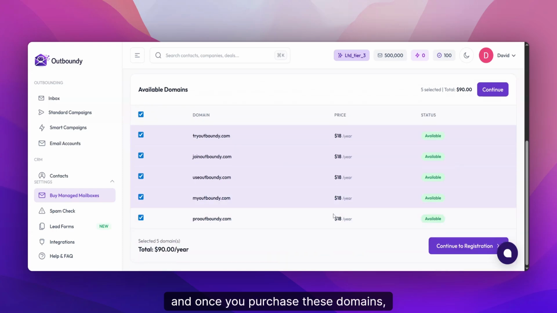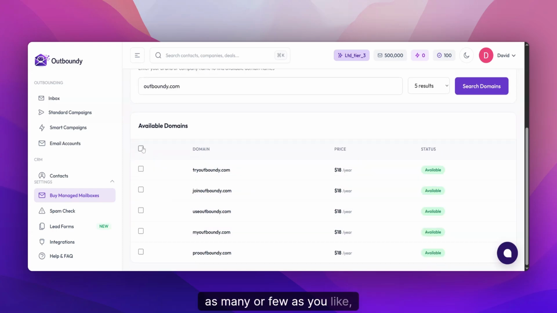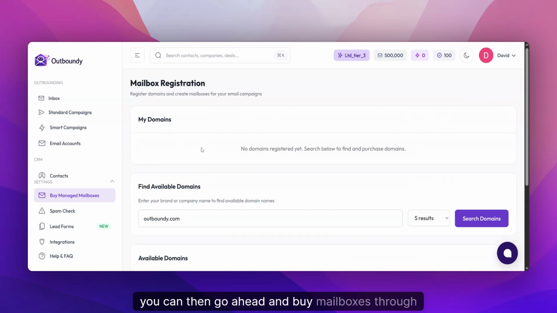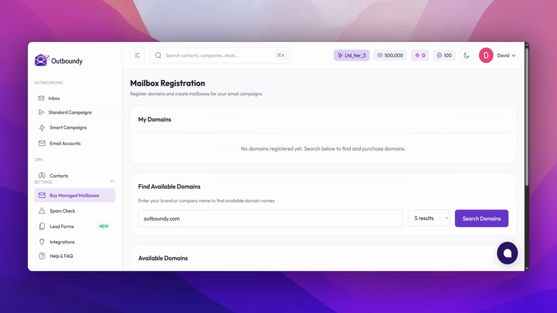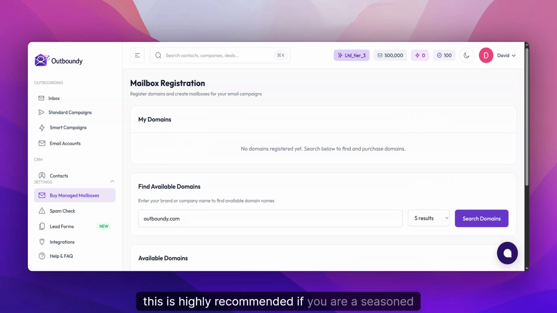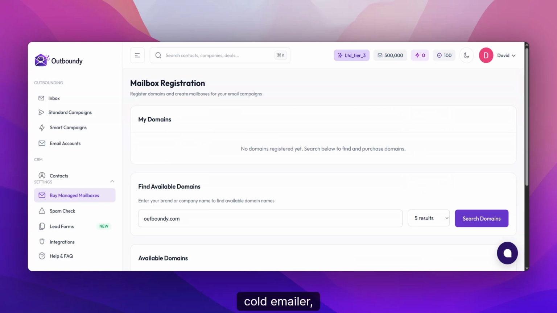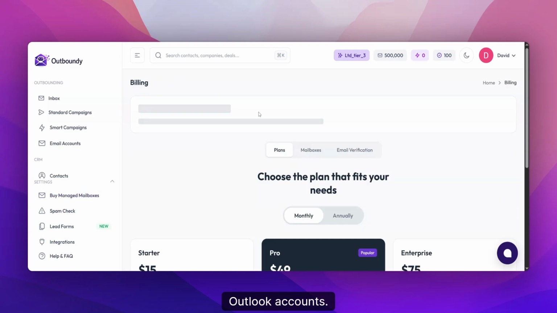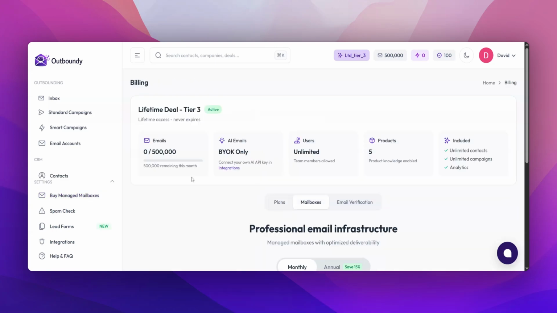We can purchase these domains. And once you purchase these domains, as many or as few as you like, you can then go ahead and buy mailboxes through us. This is highly recommended if you are a seasoned cold emailer and you want to run really high-level, excellent, strong delivery infrastructure. You can buy SMTP, you can buy Gmail accounts, you can buy Outlook accounts for your other clients here.